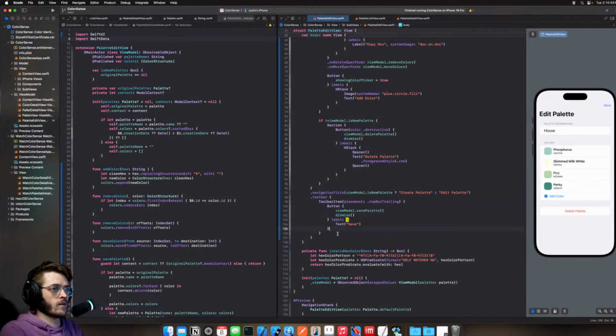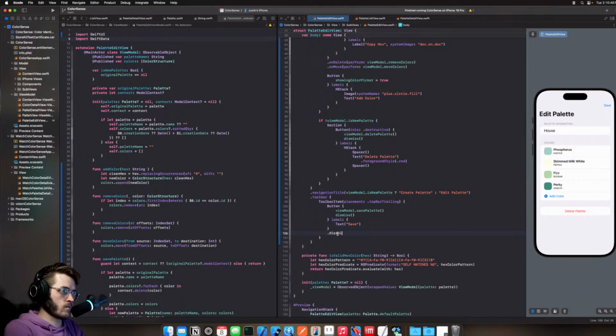And we should probably disable it if there's no name. So if the palette name is empty, it's disabled. You don't want people to be able to save an empty name.